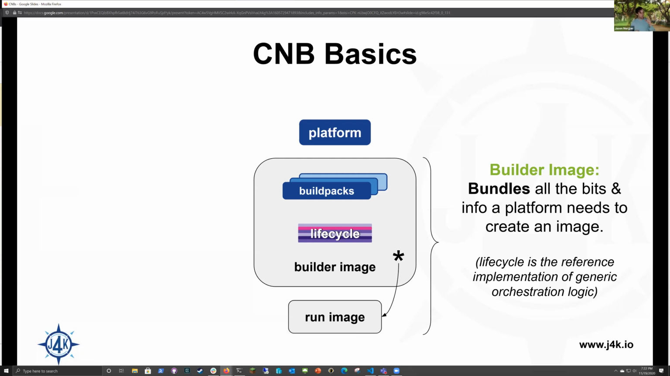You pair them with two container images, one that is there to do build time tasks, right? That's anything you need for compilation, and one slimmer image that you need for actually running that application.